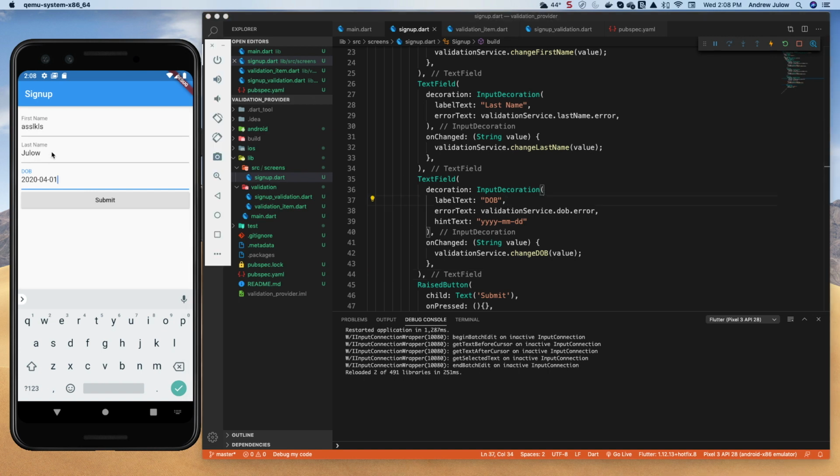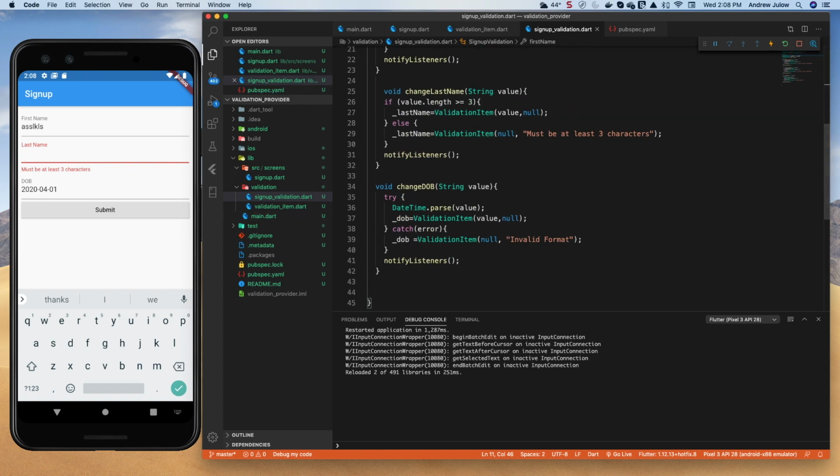Great, so that works, and we can make any of these invalid by taking away the condition, and then they'll bounce back as soon as we have met them. So that's good. The only thing we need finally is to hook up something to the button, because we don't want anybody to be able to submit this button until every field on the form is valid. So let's go back to our sign-up validation and take care of that.